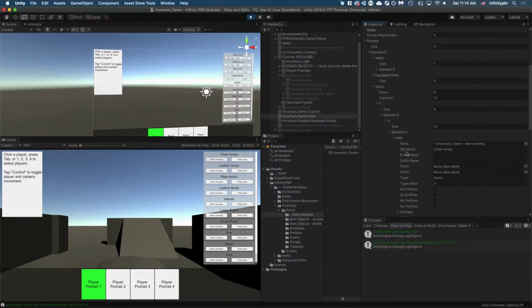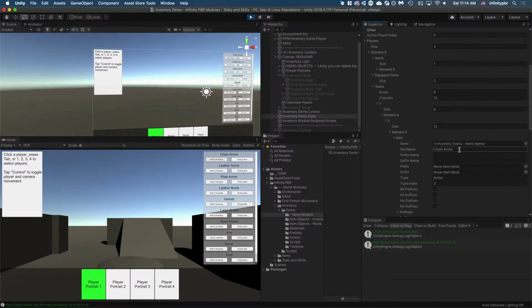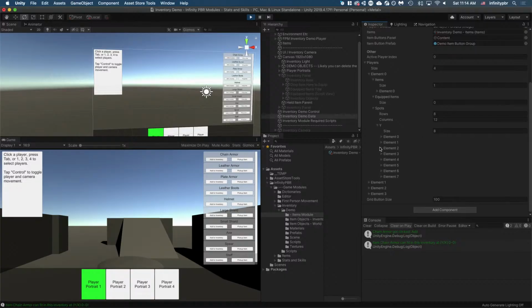Now this is not a copy. This is not a clone of this. So if I were to change something here, then it should update there. So we'll just change the name to Chain Armor 2. Oh, and it didn't. So it is a copy. Okay. I take that back. It's a clone. But the point is that the spots know what's in each spot.